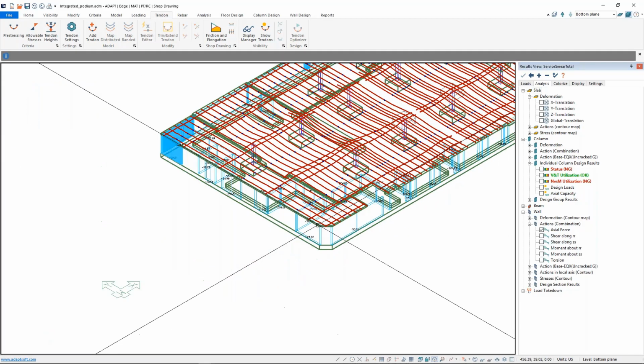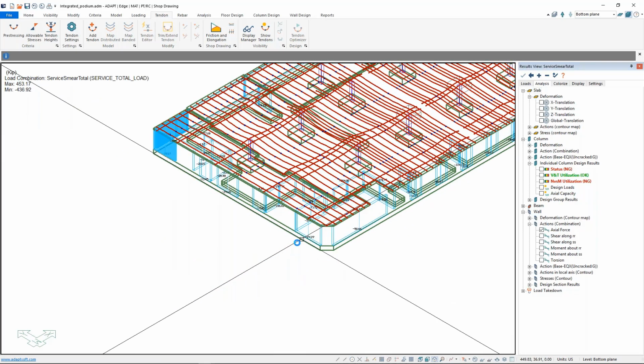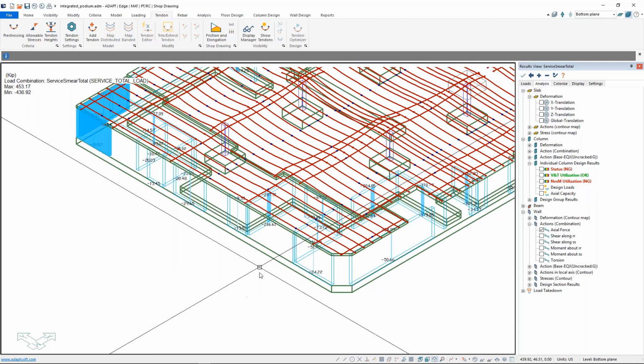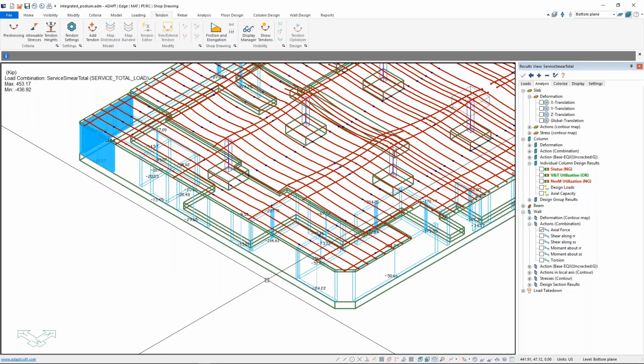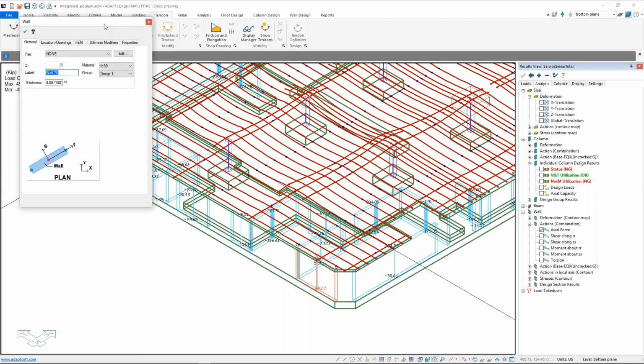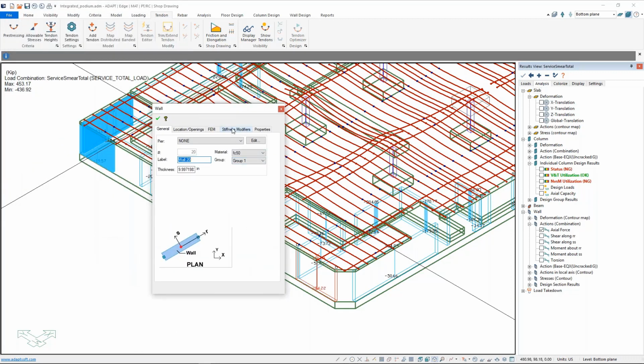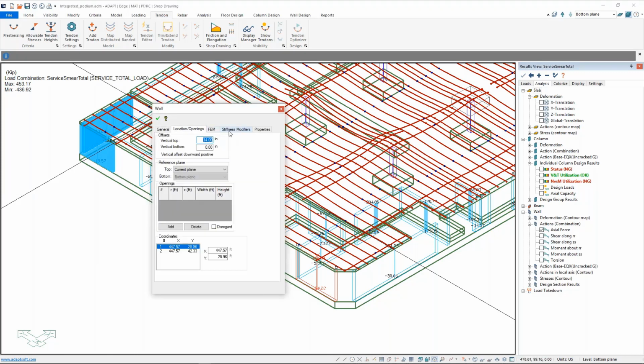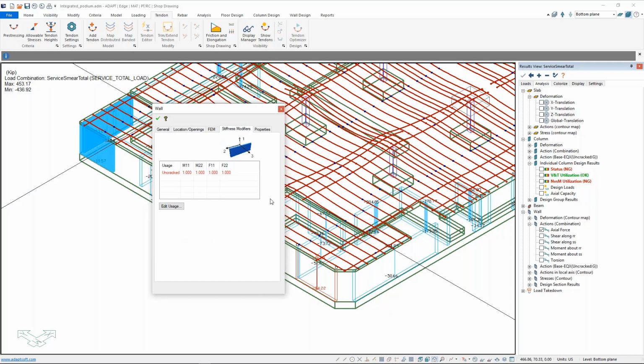To address the attendee's question about how to define the cracking, I'm going to select one of the shear walls. And, as I had mentioned, you can go to the stiffness modifiers. As I mentioned, the default is that everything is uncracked.